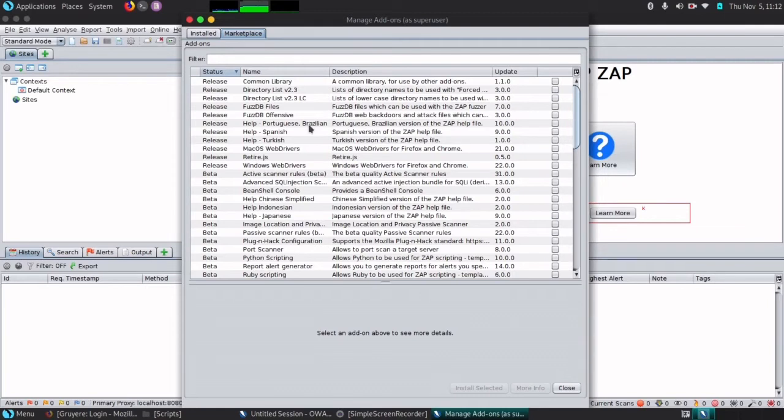Now, of course, you can see the different statuses of the add-ons. You have release, beta, and alpha. Release is basically the official release of the add-on. Beta is still in its testing stage, but it can provide you a little extra insight. One in particular I like is the advanced SQL injection scanner. You have Python scripting, which allows you to incorporate Python scripts into the ZAP tool. So let's say you have a custom Python script. You can import it and use it within OWASP ZAP.